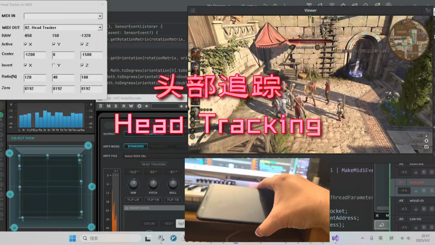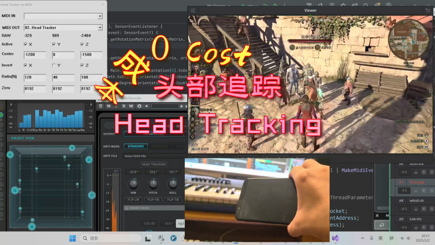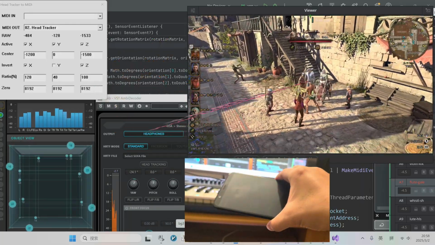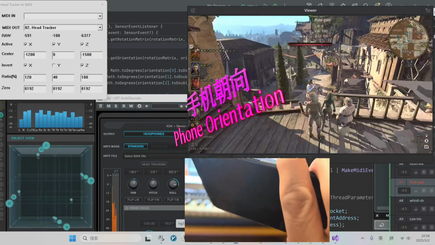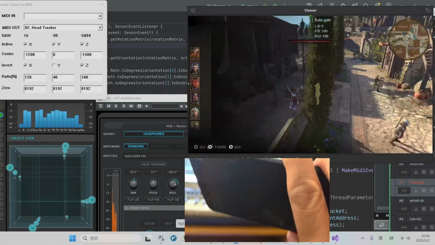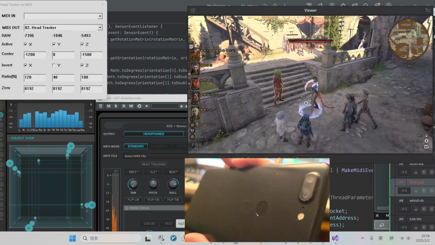Head tracking, and zero cost. In the past few days, I've been trying to use the orientation of my Android phone as reference data for head tracking, and eventually use it to watch movies in Dolby Atmos. I'm curious to know what everyone thinks about this idea.